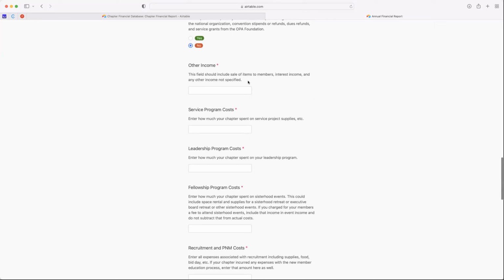So for other income, this is where you would include the revenue that you made on items that you sold to your members. If you have any interest income, like from your bank account, or any other income that's not specified anywhere else, you would put that here. So this is the end of income.